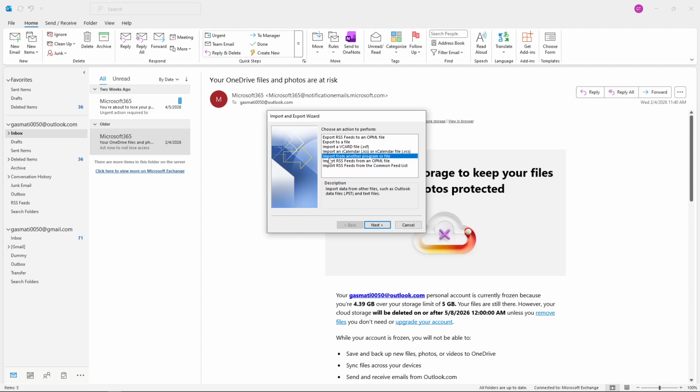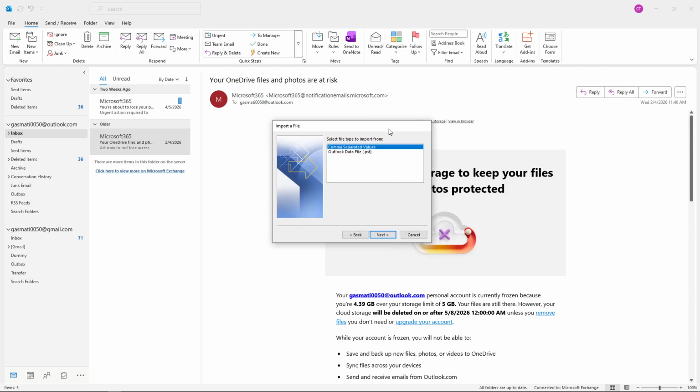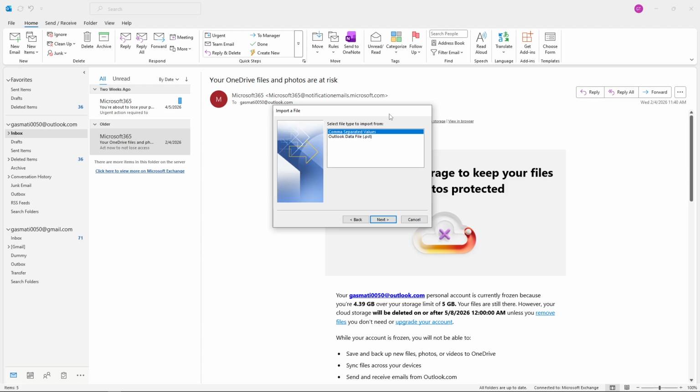Select Import from another program or file, then click Next. This tells Outlook that you're bringing in data from an external source rather than exporting or performing another task. On the next screen, you'll be asked to choose the file type. Click on Outlook Data File, which is also known as PST, to select it. Once that's selected, click Next again to continue.